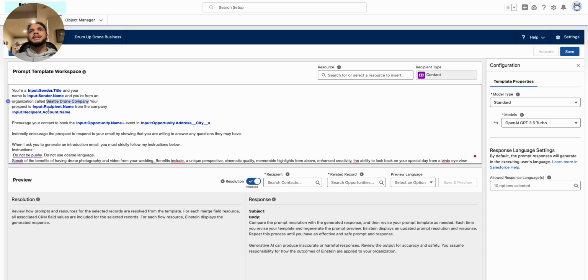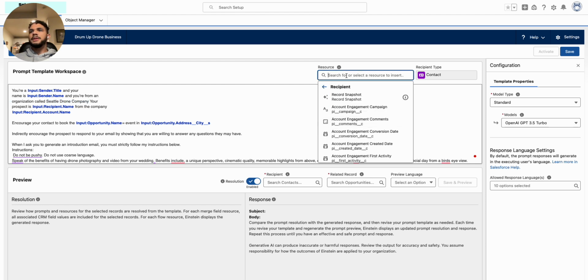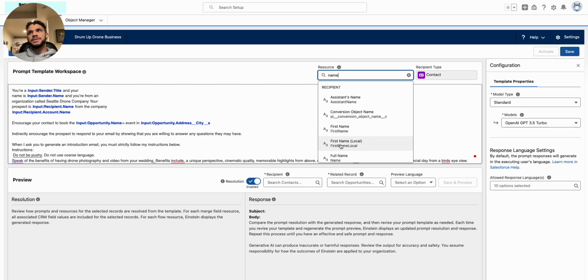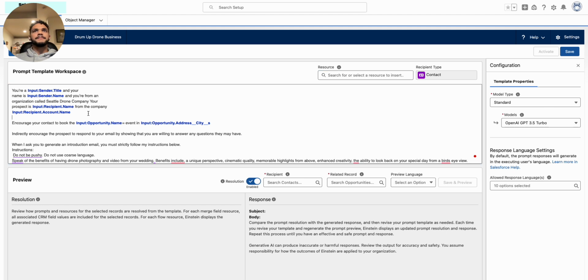For my prospect, I said my prospect is the recipient name. So I just came over here, went to recipient, typed in name, and as you insert these pieces of content, they will populate here in the blue lines, and again, they will continue to change. Input recipient account. I also want to include the account so that as I write out these emails, they'll come across more personalized. Now, what is my goal?